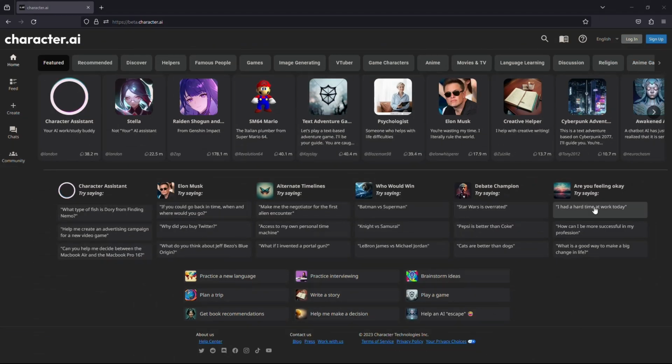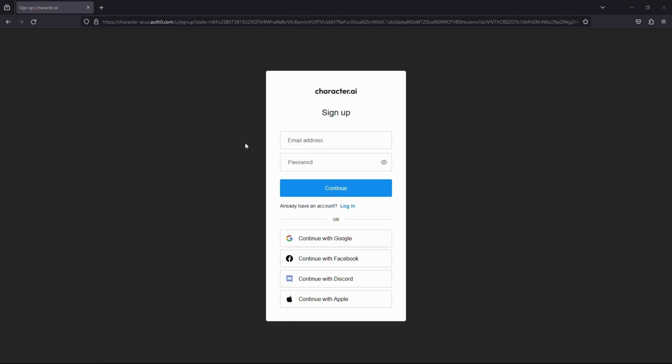On the Character AI homepage, you'll see a sign up button on the top right-hand side corner of the page. You need to click on it. You'll be taken to the sign up page. Here, you'll need to provide some basic information to create your account.